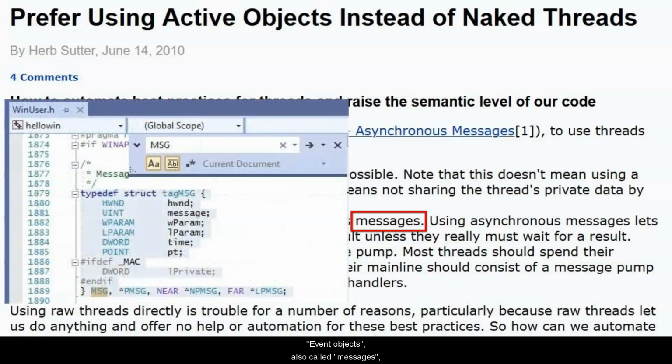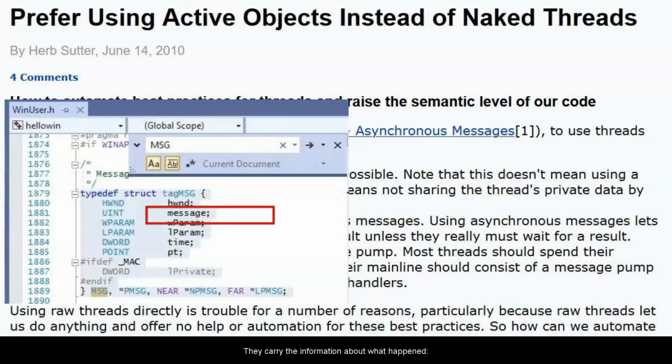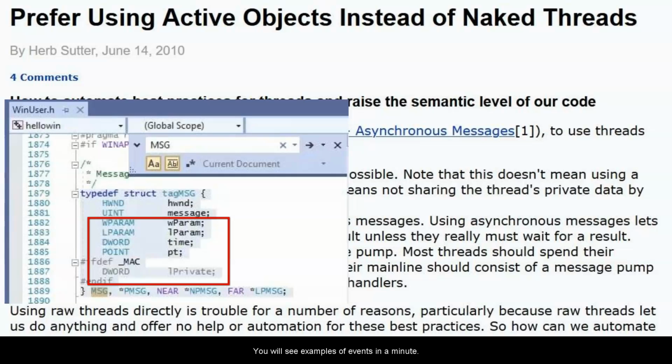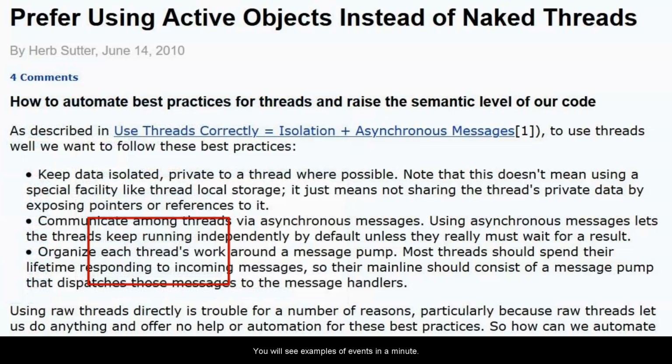Event objects, also called messages, are packaged data specifically designed for communication. They carry the information about what happened. For example, a timeout occurred, or a button was pressed. Additionally, event objects can carry event parameters that pertain to the event. For example, an Ethernet packet-derived event can carry the whole Ethernet data packet as its event parameter. You will see some examples of events in a minute.